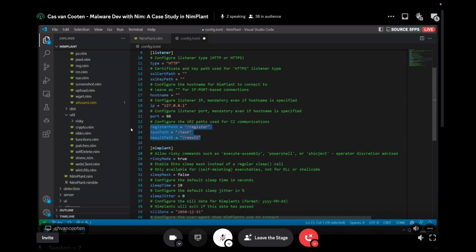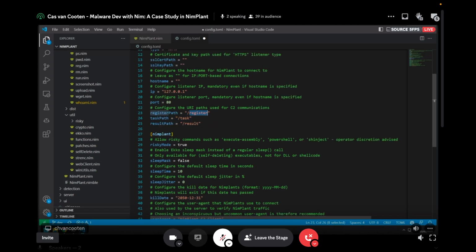Finally, we have the path. This is basically by default what NimPlant will use to communicate with the server, right? There are three atomic operations that the NimPlant will do. The task one will be most prominent because that's the check-in that it does. This is the endpoint that it will post results to, and of course, as I mentioned, there's the key exchange and registration as well. So definitely change these because this may stand out.